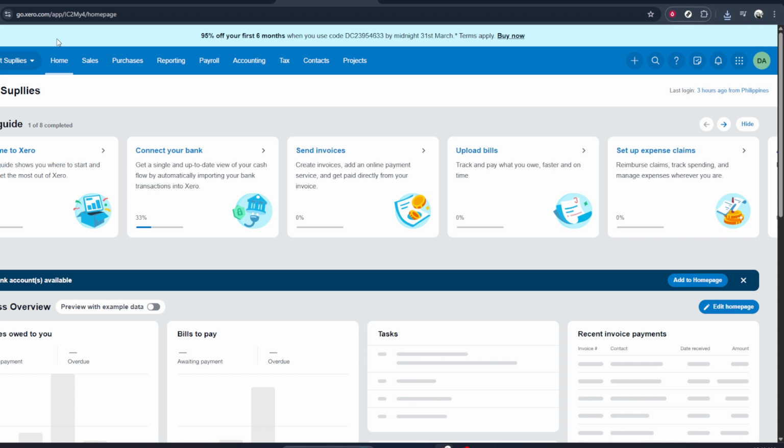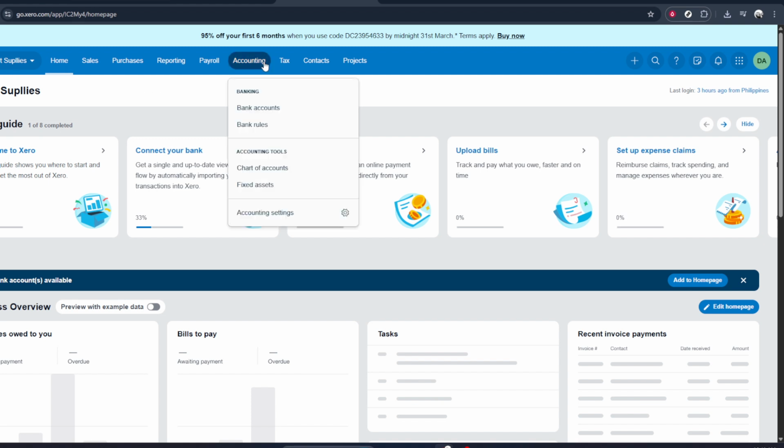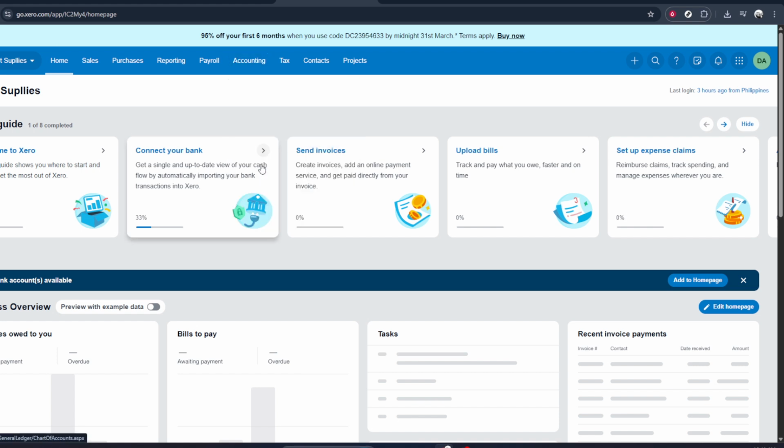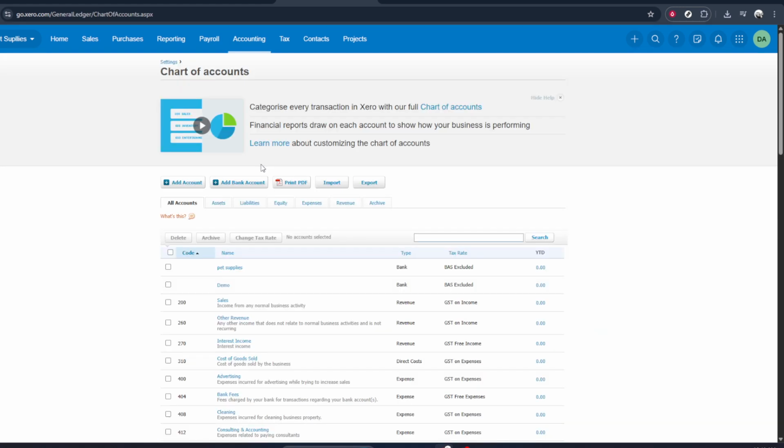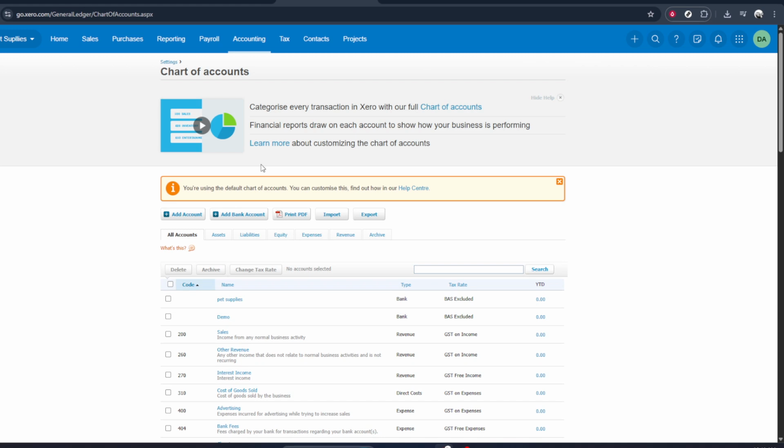First, log into your Xero account and look at the main menu bar at the top of the screen. Start by clicking on the Accounting tab. This is where Xero keeps all the tools related to your financial records, like reports, bank accounts, and of course, your chart of accounts. From the Accounting menu, select Chart of Accounts. This opens the full list of accounts currently set up in your organization.